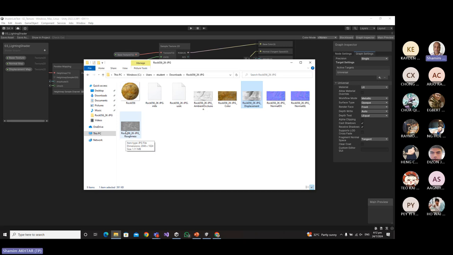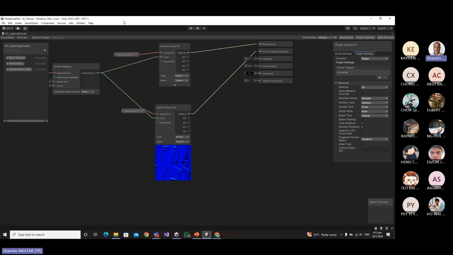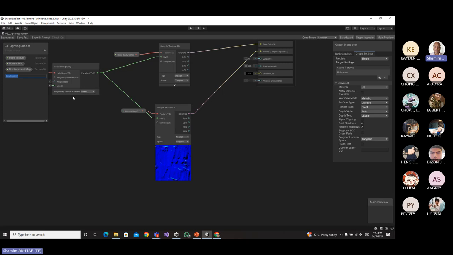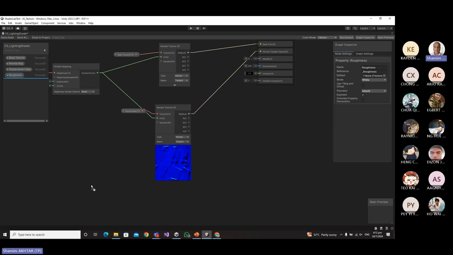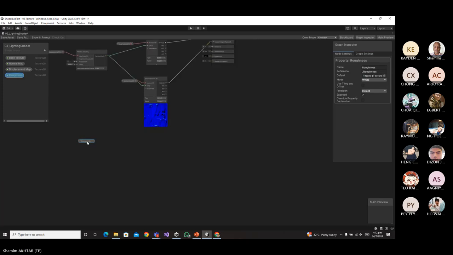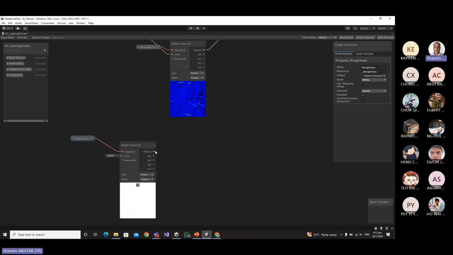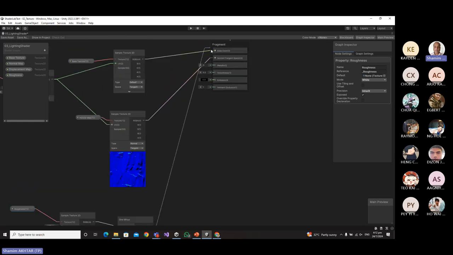So let's do it. Okay, let's do it. Yeah, one minus. All kinds of nodes are there in Unity, so you just need to use them wisely. Okay, so let's create another Texture 2D. We call it roughness. Okay, roughness. And then drag and drop the roughness here. Same thing, we are going to create a Sample Texture 2D. The output of the Sample 2D, we are going to add to One Minus. This One Minus output, we are going to add to the smoothness.